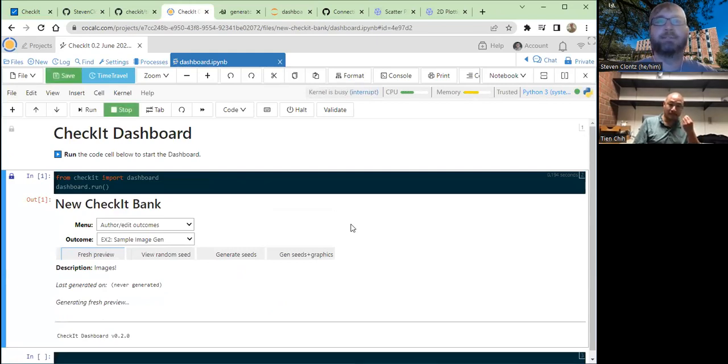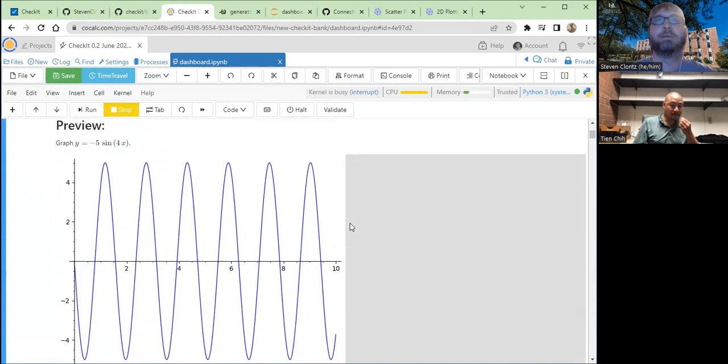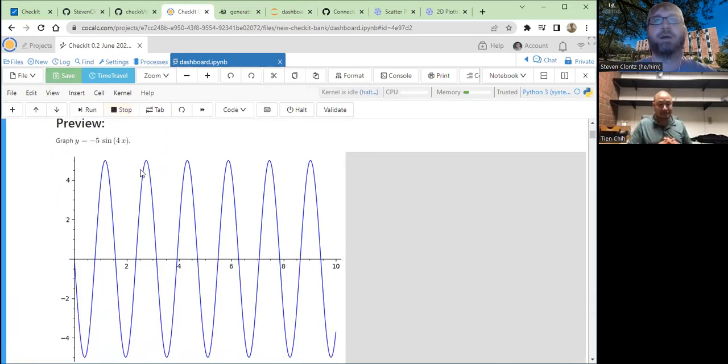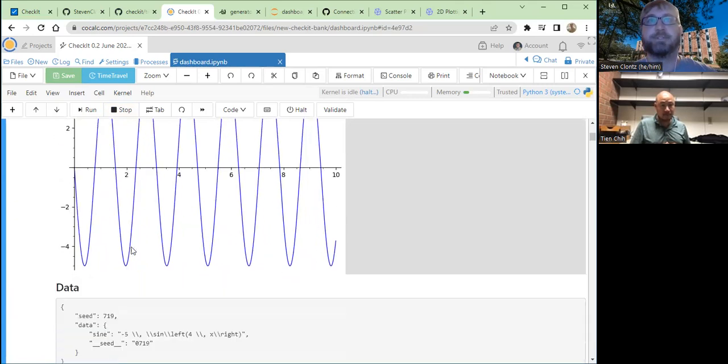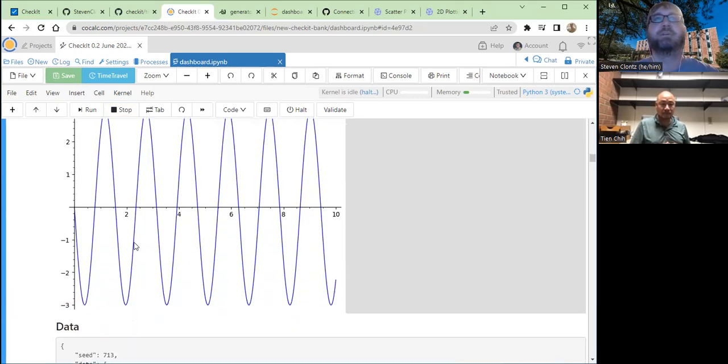When I get that generated, here we go, -5 sine of 4x. So you can see that the period has been divided by 4, and the amplitude is -5, so it goes down before it goes up. And if we scroll down, -3 only goes down to -3.